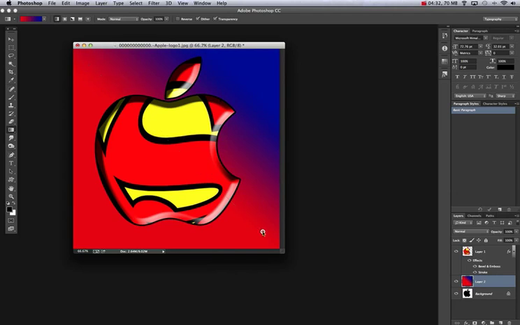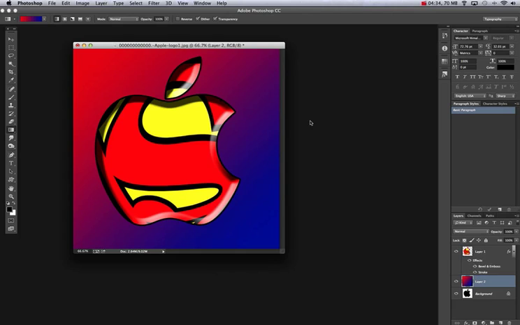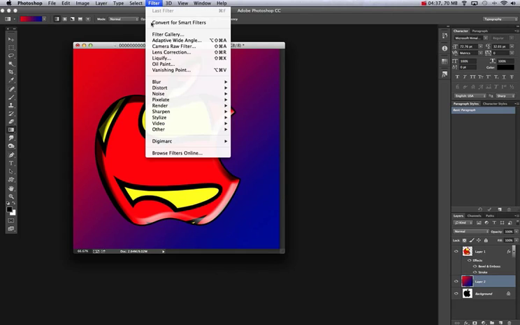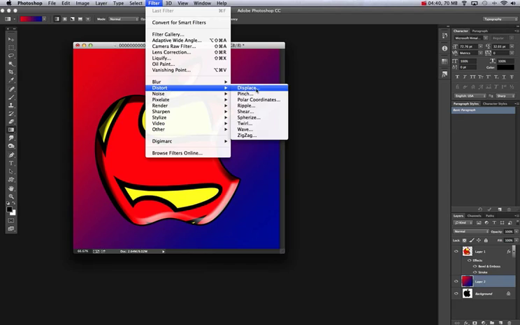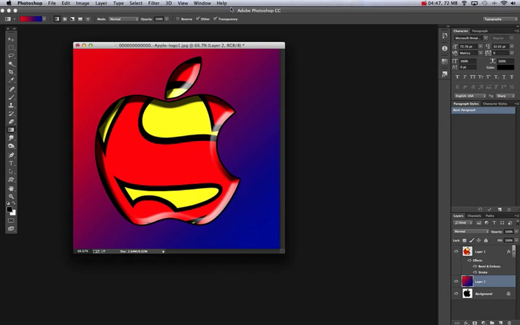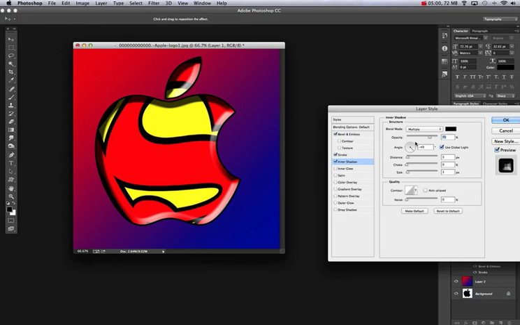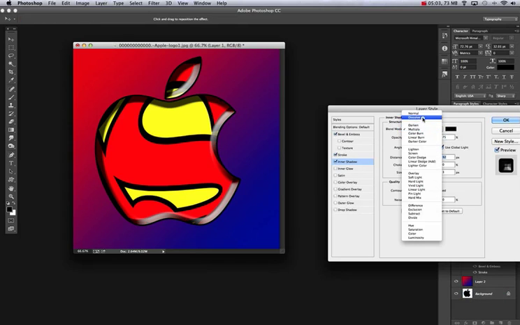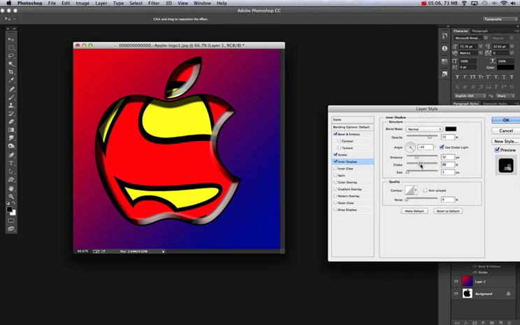Okay, lots of ideas. All right, now if I want to add some texture and fun, I just go to Filter, then Distort, and I can add a fun ripple effect or whatever I want to that background. Lots of ideas. Okay, so that's the basic way. Now you can go in and do some more things to it. If you click effects on your Apple logo here, you can add more fun things, like I want to do an inner shadow to it, and I can change the inner shadow. Lots of cool things you can do.